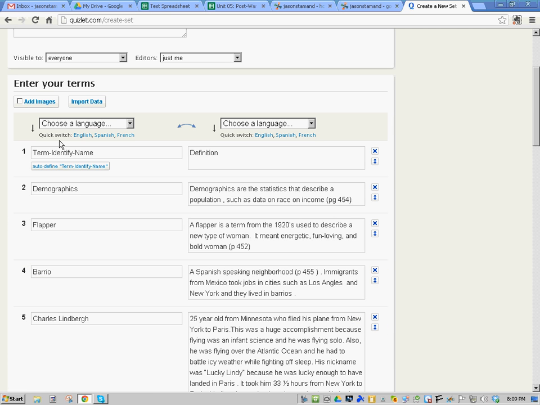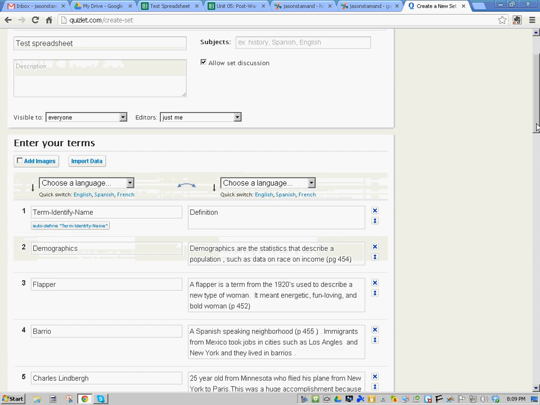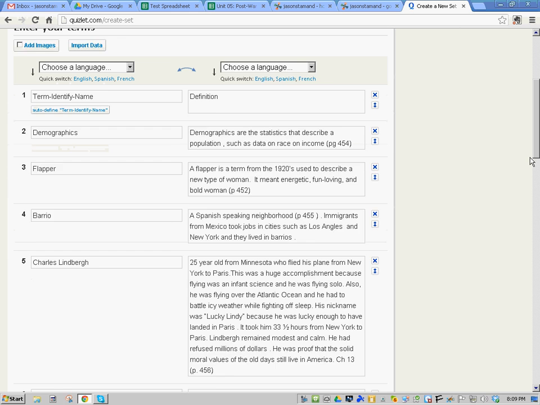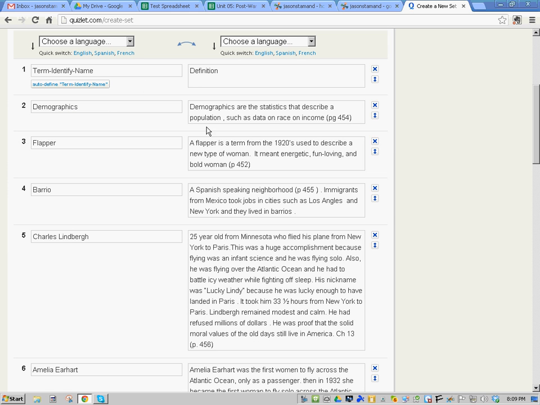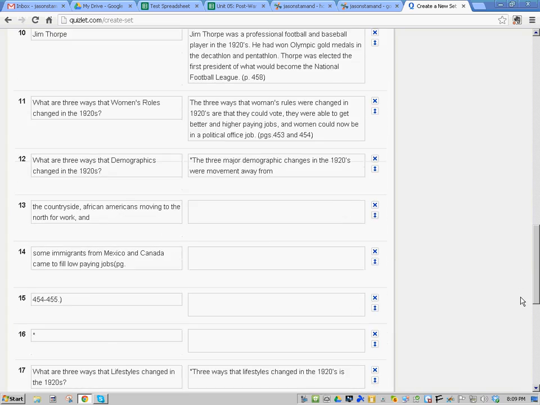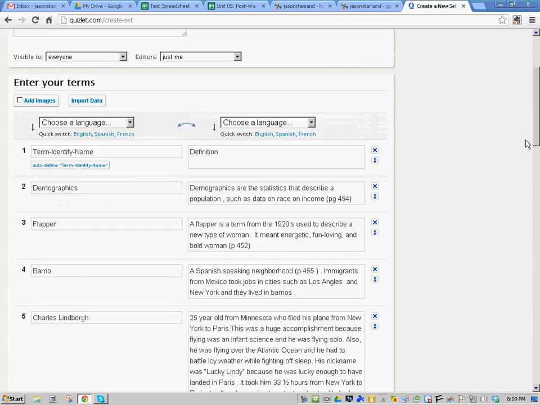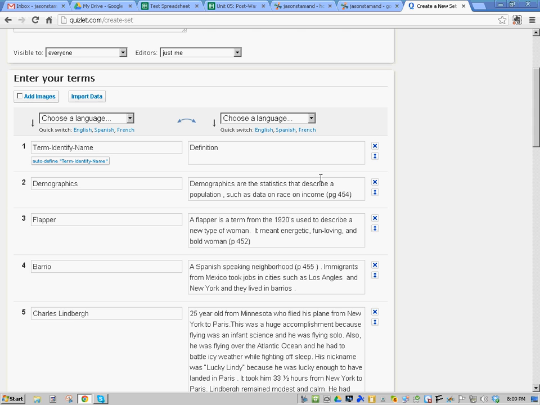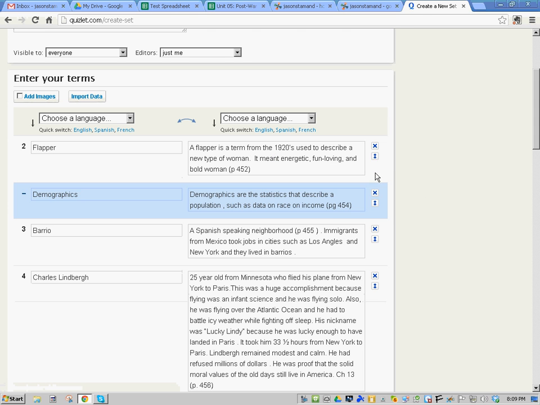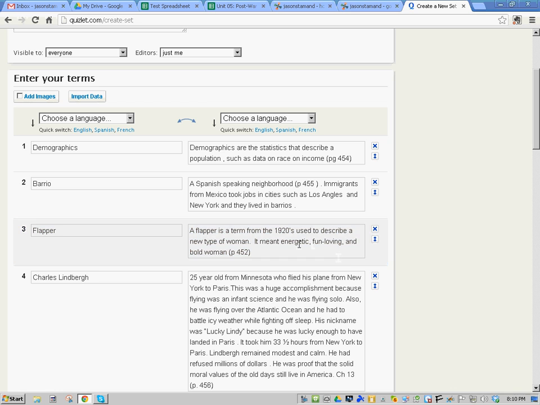And you notice down here, and you can see the page we're on, there's our title, test spreadsheet. And all of a sudden, my terms and definitions have been rearranged into very neat rows. See that? Now, if you do want to change some of these, if you don't like them, you can always hit the X button, and it deletes that particular question.